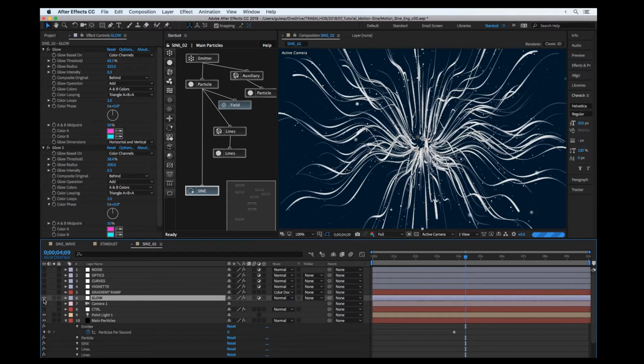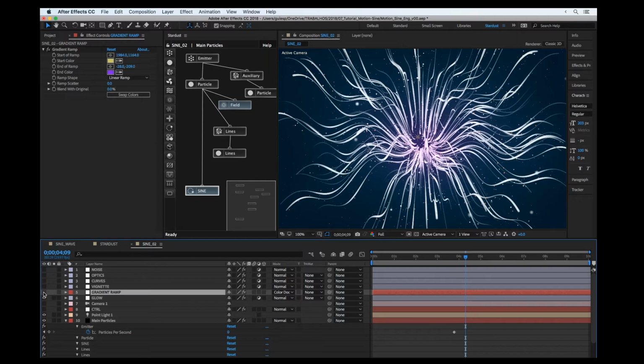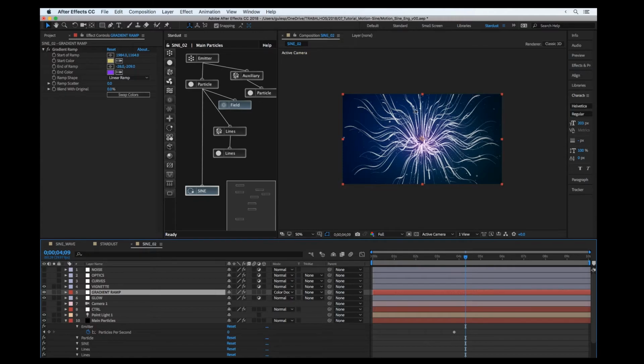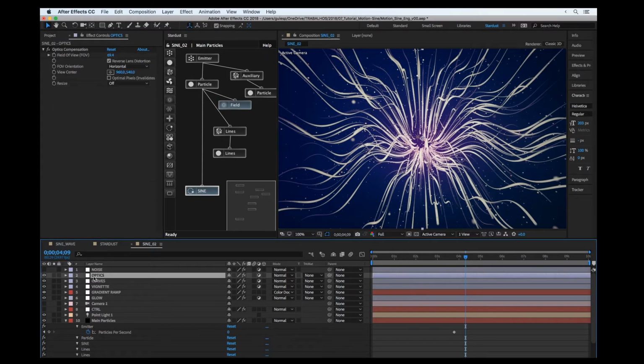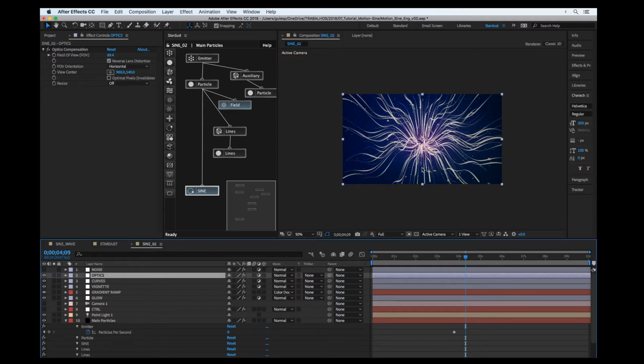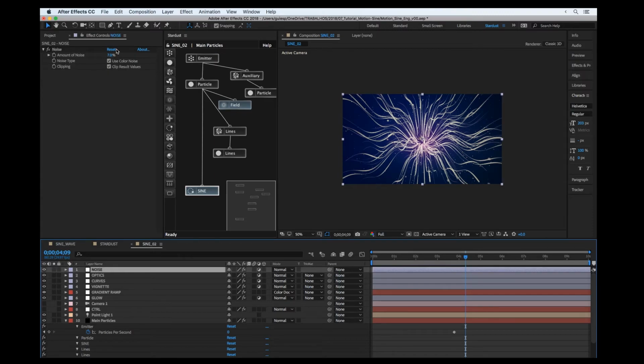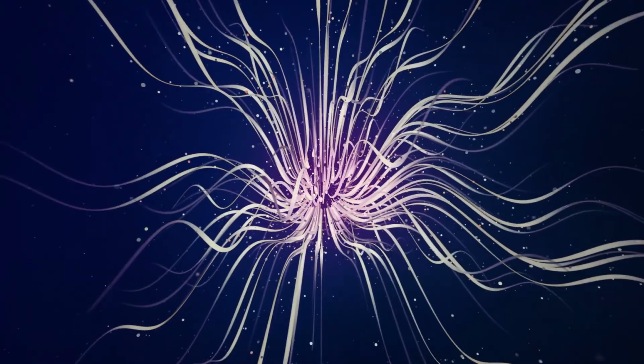After that, I just added some effects such as glow, and a gradient ramp in color dodge mode to get a more saturated background, and added a vignette to put attention more in the center. I added more contrast using curves, and optics compensation to be more distorted at the edges, and also a little bit of noise. That's the result of my exploration using the motion node.